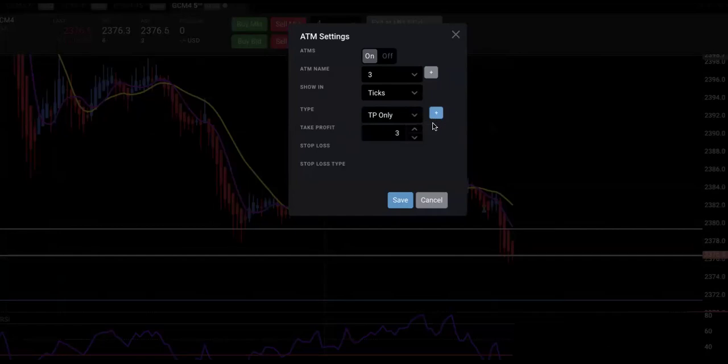Once you do that, you're going to set your take profit. For me, in this strategy, it is 3 ticks. I recommend, if you're completely new to futures, to do 3 ticks. If you have a stop loss, you would put that in, and you can do trailing stops. You can do all kinds of different things. Whatever your comfort level is, that's what you do. And then you press save.